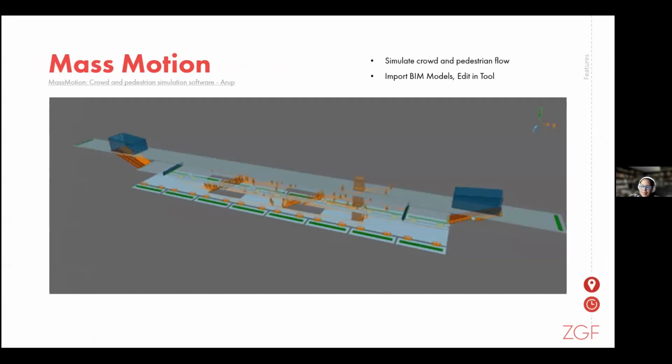So one of them, since we were talking about simulation, I wanted to start with Mass Motion, which was developed by Arup. They have crowd and pedestrian simulation software that you can connect to your BIM models. You can import your Revit models, your SketchUp models, your AutoCAD models, all of those, into the software. And then you can program the different types of occupants that you're going to have in the space. This was a transit station, and so they're trying to understand when people move, how long it takes after the buses arrive and the train arrives, and how much time they have to move through the space.